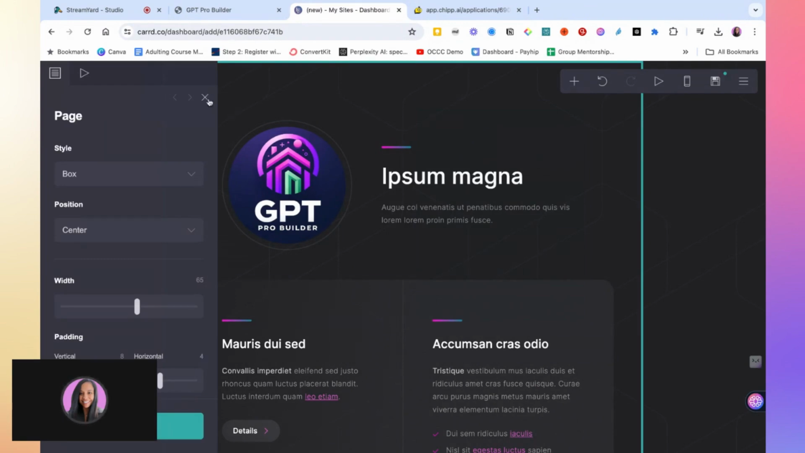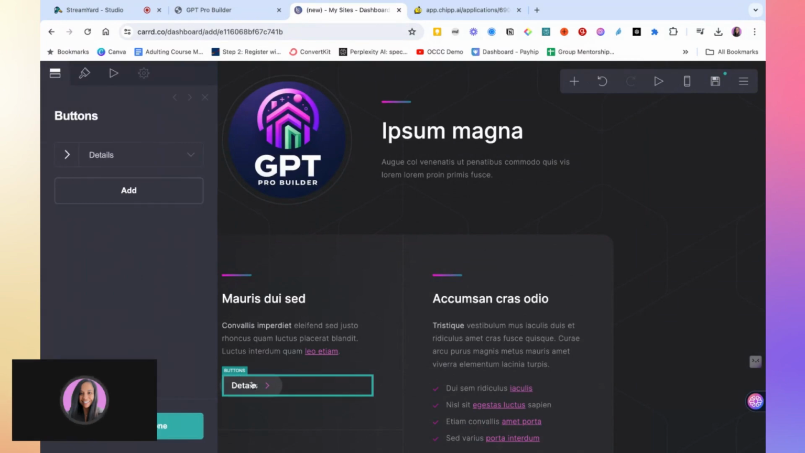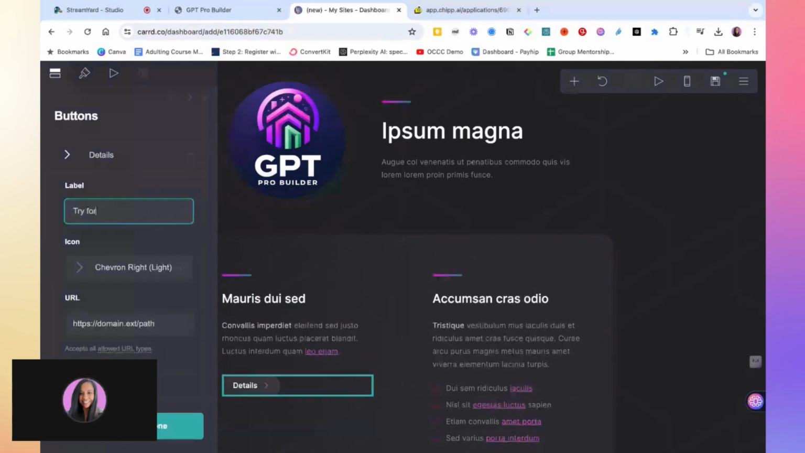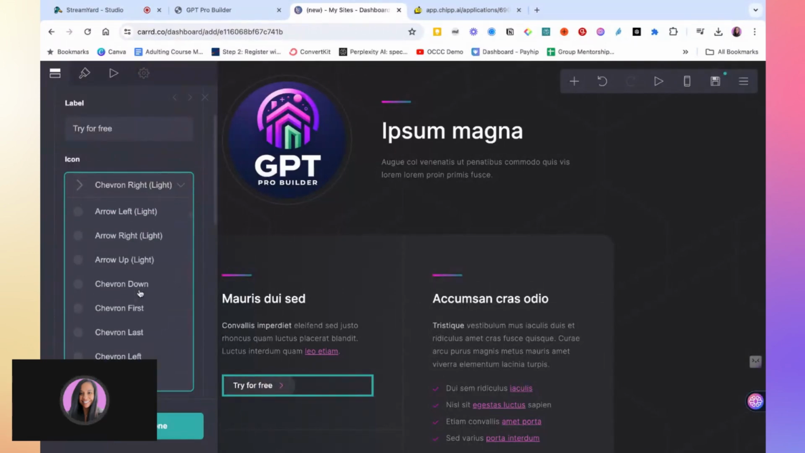And the next thing I want to show you is how to actually replace this button with the button for your custom GPT, because this is going to be really, really important. So you want to click on the button here or any button in your template. Make sure that your template has an actual button. And we can change the label for it. Maybe you can say something like try for free or sign in. You can even change the actual icon here. But for now, I'm just going to keep it.